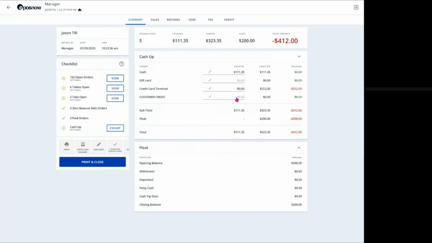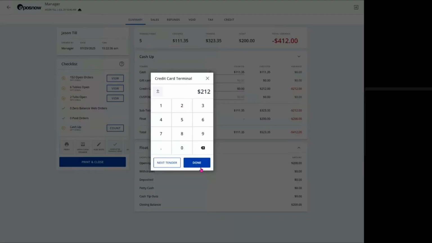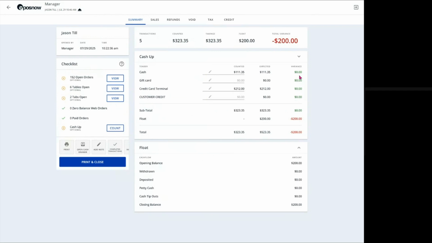Of course, fill out any of the remaining tender type fields to match accordingly. So for credit sales, 212. To bring our variance across the board for tender types to a green 0. You will notice that now your total variance up top has brought you back to your original float amount of negative $200. You get a subtotal snapshot, so it's letting you know that what you've counted and what the system expected that you took in is now at a $0 variance, and your float. You have a float snapshot down below here that lets you know I opened with my opening balance, and I'm closing with that balance as well.